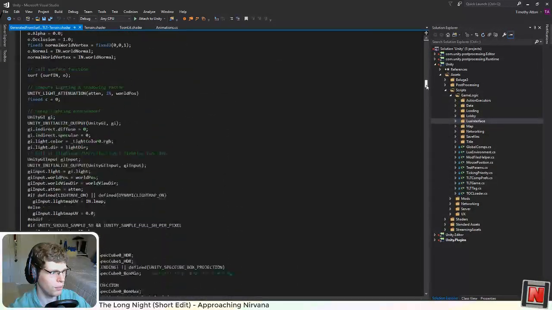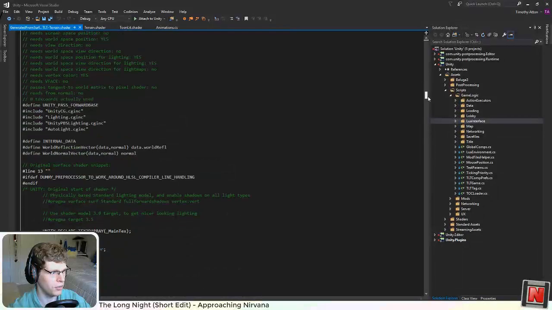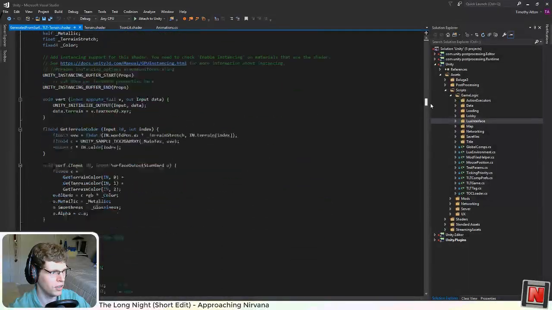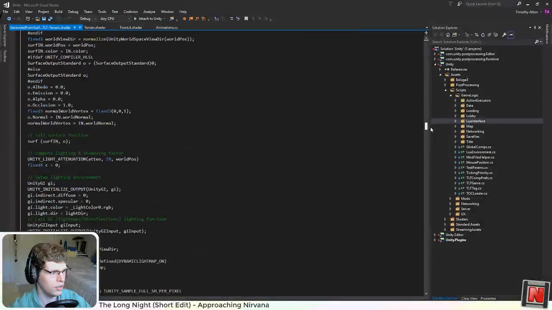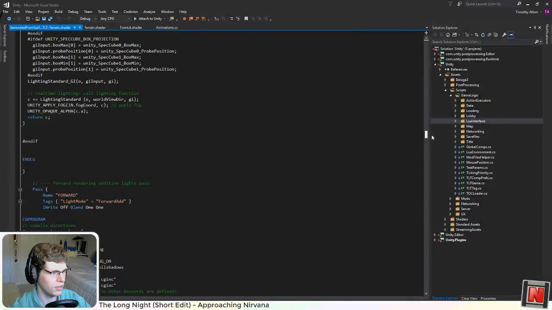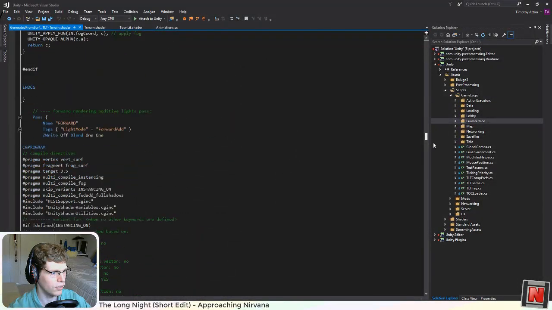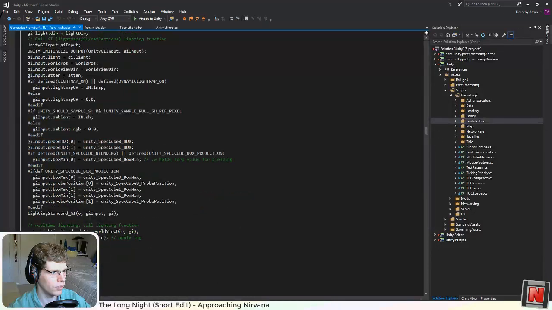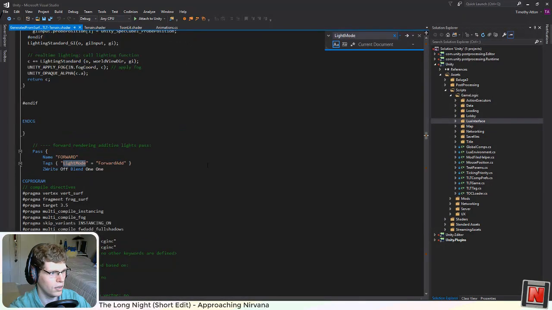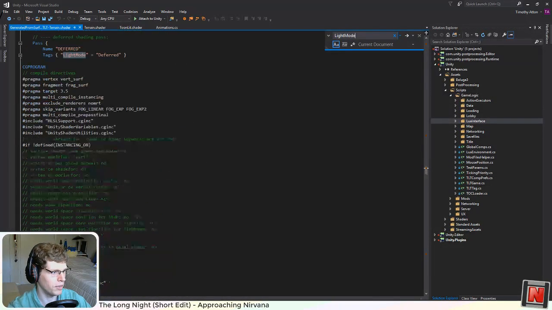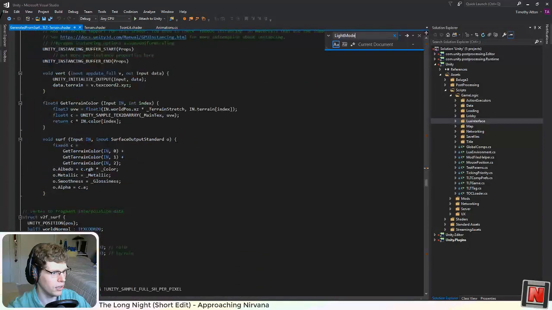Okay, and this is code that Unity generates from the surface shader. It's a bit hard to read because it doesn't have good indentation. Okay, so let's see forward add. I guess I just want to see all the light modes. Okay, it does have a deferred pass. I thought so because there's no custom lighting.